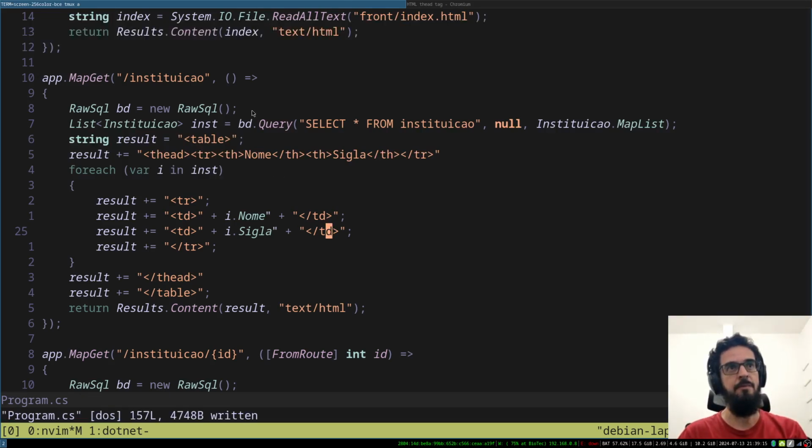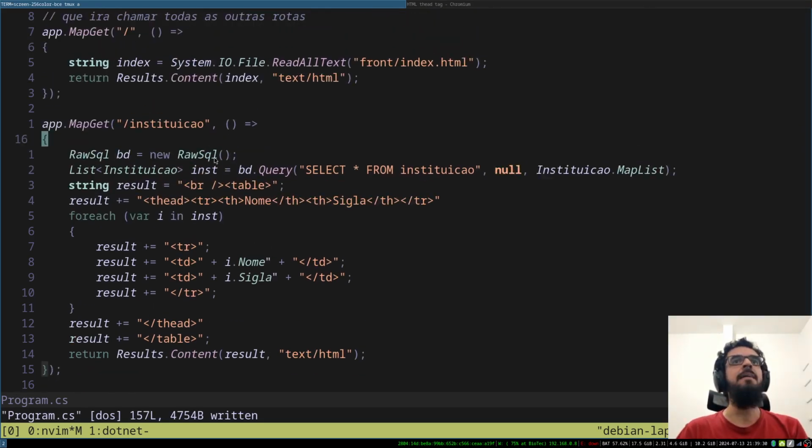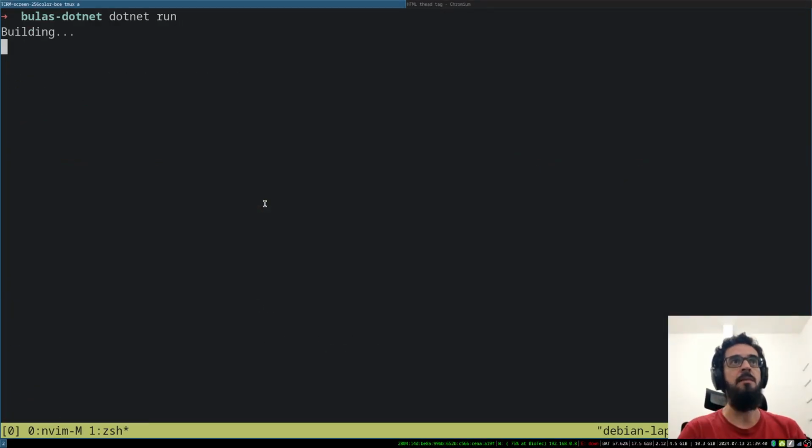I think we have a nice table. I will just put a line break here, otherwise it will be at the side of the button, right? Yeah. So let's see how it goes.